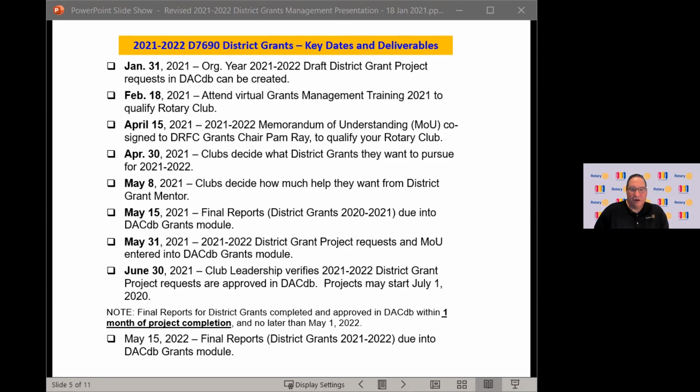And once that occurs, you should be able to see if your new district grant application is approved in DAC-DB on or about June 30th. As you know, once approved, the projects may start on the first day of the new Rotary year, July 1st. And these final reports will be due into DAC-DB within 30 days of their project completion and no later than May 15th of 2022.